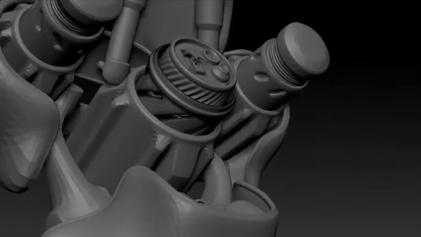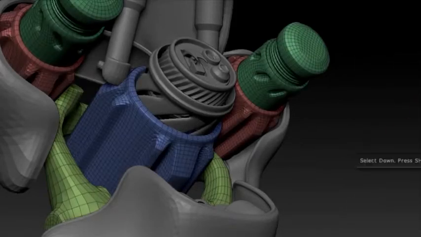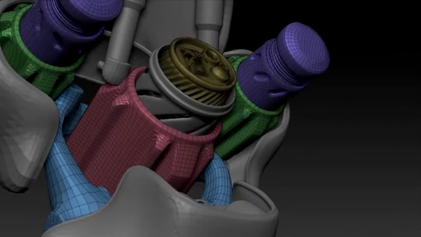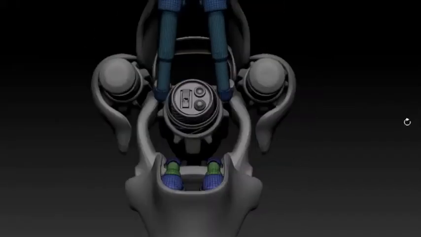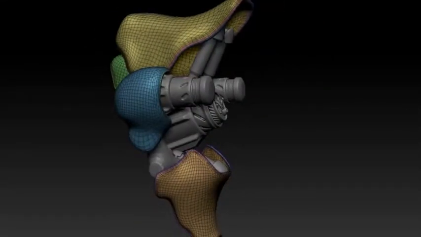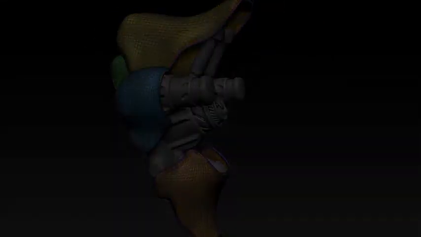ZRemesher also handles hard surface and mechanical shapes very well, maintaining the hard edges and analyzing the direction of the normals to provide you an ideal base mesh without sacrificing your sculpting needs.